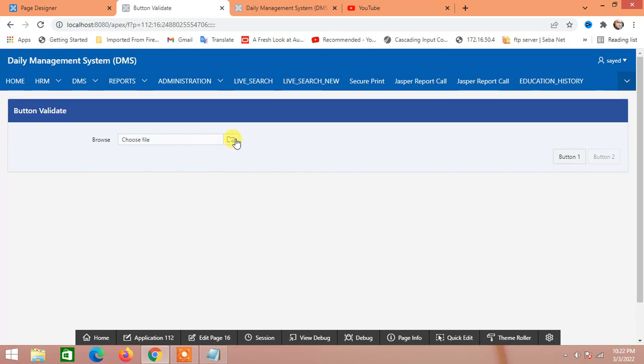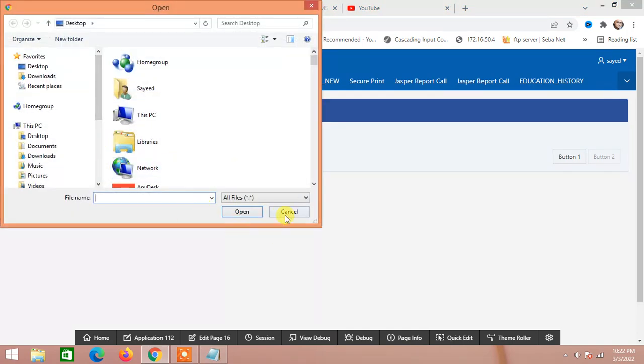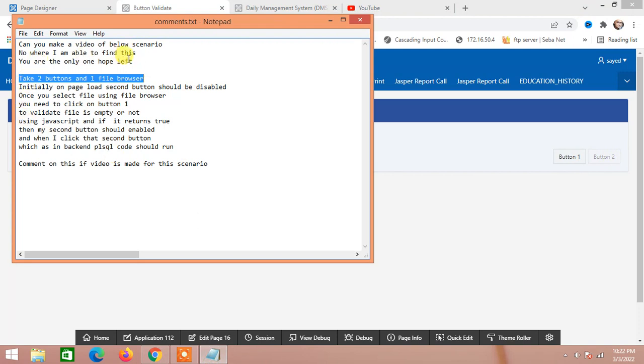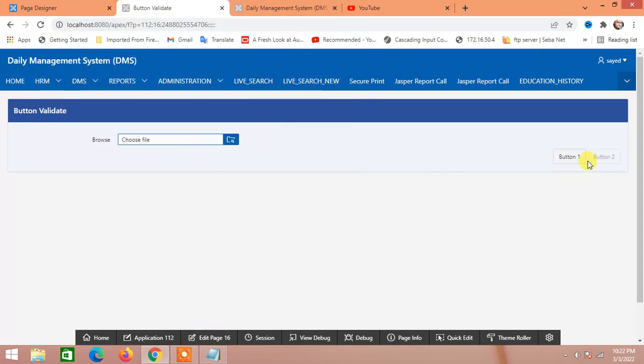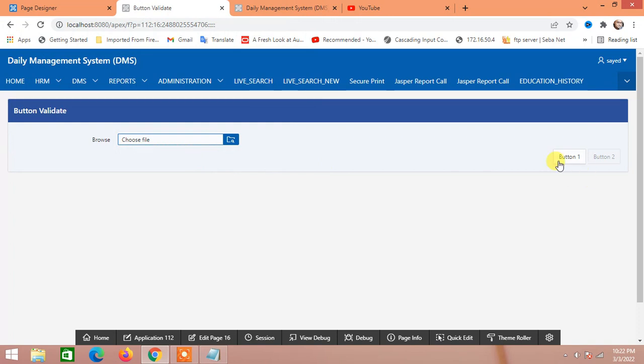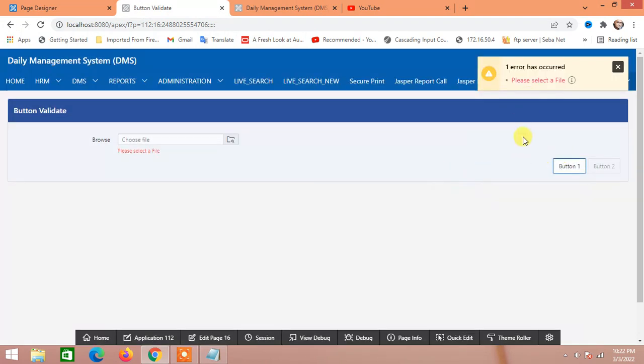First of all, I click on browse and select nothing, and we see that the button is already disabled here. This is his first requirement, so I can disable it on page load. After page load the button is already disabled. So if I don't select anything from here and press this button, it will validate and say, please select a file.